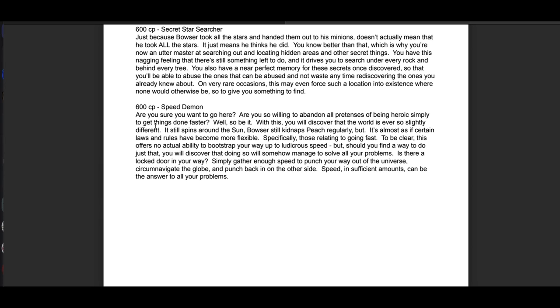This is not going to be a massive game changer most of the time, but even the perk description itself says that on very rare occasions, this may even force such a location into existence where none would otherwise be, to give you something to find, to reward your completionist efforts. And I think that is rad. That is a very cool, surprisingly potent capstone perk given the origin.